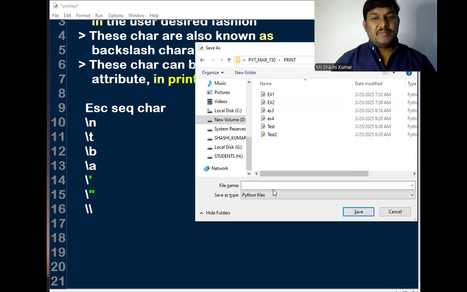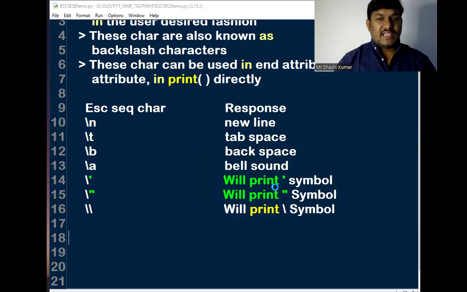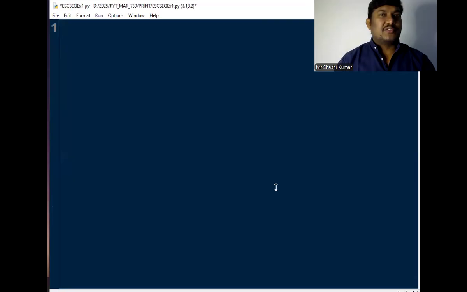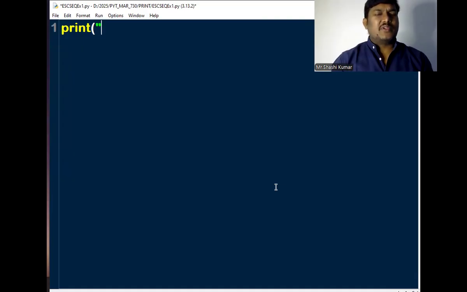Under this, the printer is working with the escape sequence characters, right? This is like a demo. Now, save as example one.py. Let me show you, buddy. I want to print something like this. See, these all are escape sequence characters. They are escape sequence characters.